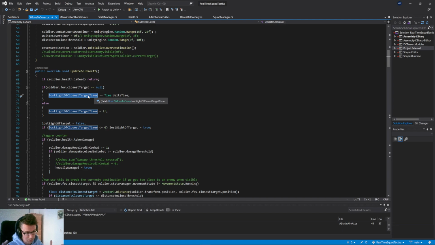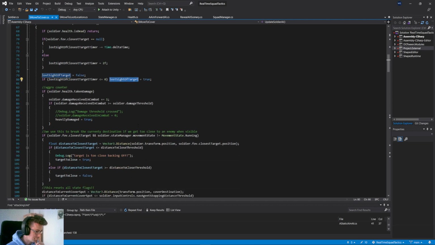Once the unit's gone, there needs to be a timer, because otherwise the old version of the AI was just like, oh, there's nobody there, I'm not in combat anymore. That was bad, obviously, because as a player you go, hey, I saw somebody over there and he moved. So we have this lost sight of closest target timer. Every single frame, lost sight of target is false. And if the lost sight of closest target time is greater than 0, then lost sight of target is true.